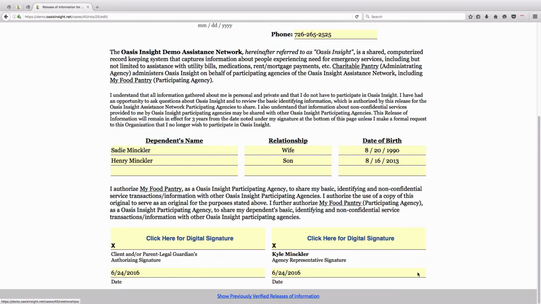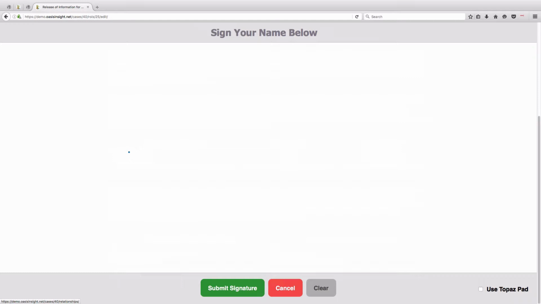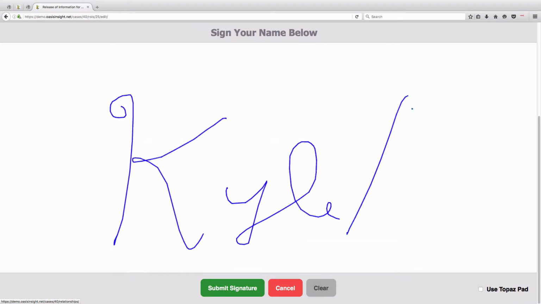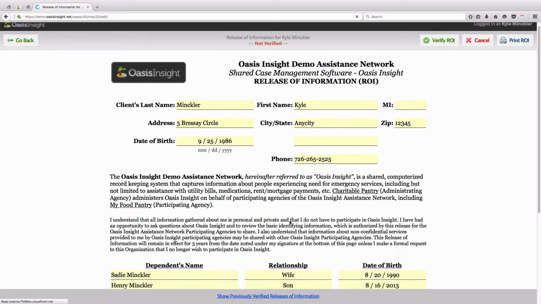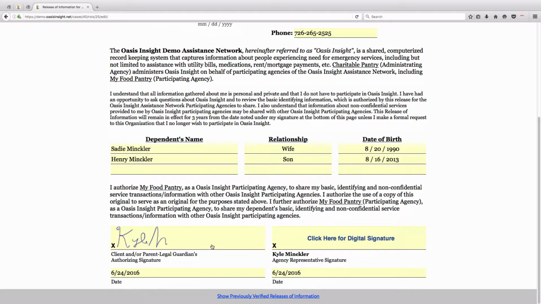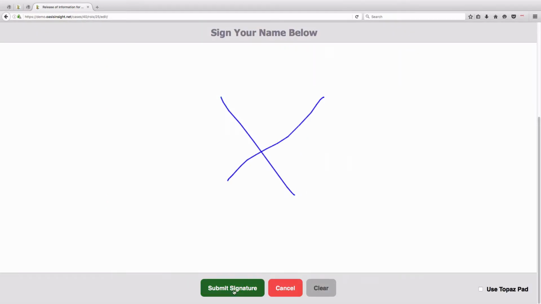With the Plus version of Oasis Insight, a digital signature can be captured by the client. A client can click here with the mouse, or touch the screen on a tablet or mobile device, to capture the signature. Select Click here for digital signature, and the signature can be captured. And we'll click Submit Signature at the bottom. The agency representative would also click on the right, sign, and save.